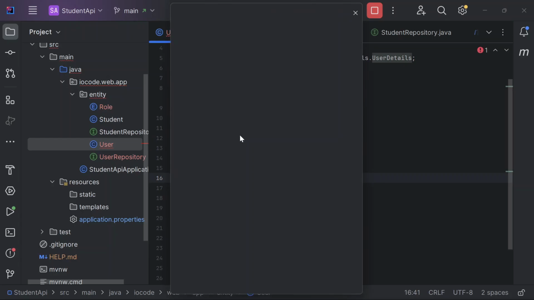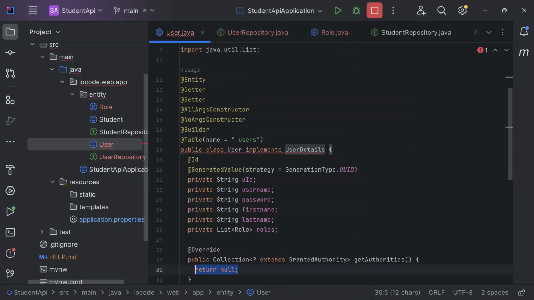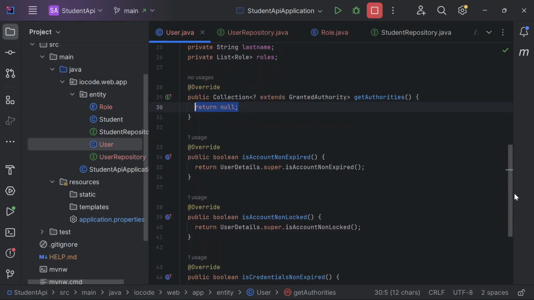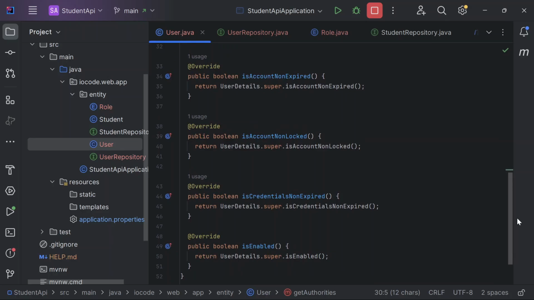So just click on implement methods, and right here just hold shift and click on is enabled to highlight the whole of the different functions, and then you click on OK. Okay, so right now we have a couple of methods: is account non-expired, is account non-locked, is credentials non-expired, and is enabled.